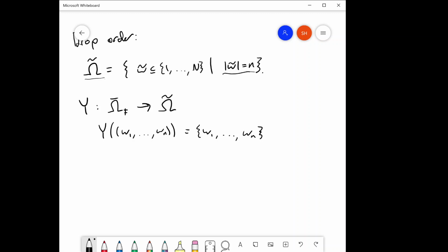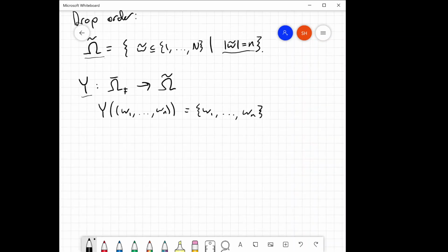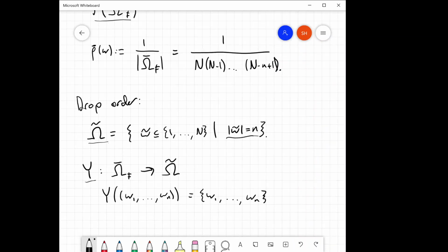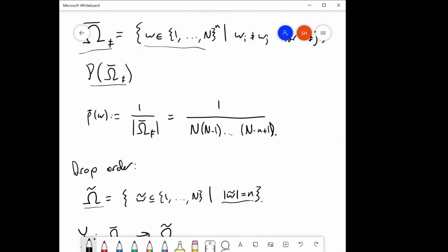Let's calculate the push forward. Sorry, I should mention this: because we're equipping everything with the discrete sigma algebra, this is automatically a random variable, so we can use it to push forward our uniform distribution on omega bar not equal.